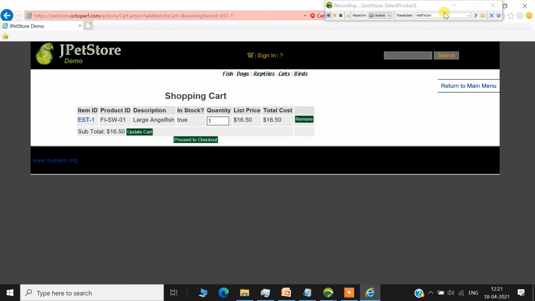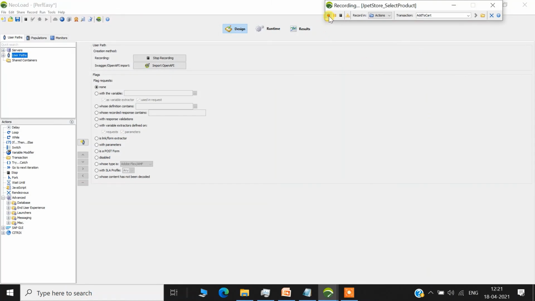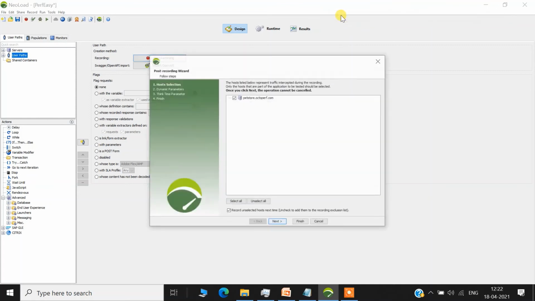So I close the browser, and here if you see the buttons, this yellow is to pause the recording and this red is to stop the recording. So I am going to click on stop. Now another wizard opens and it will give us the list of the domains that were recorded for this activity. There will be situations where some junk requests get recorded from some other domain, so make sure that those are not there. Here we only have the one domain, so this is correct for us.